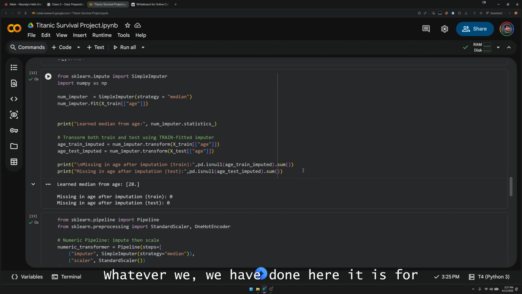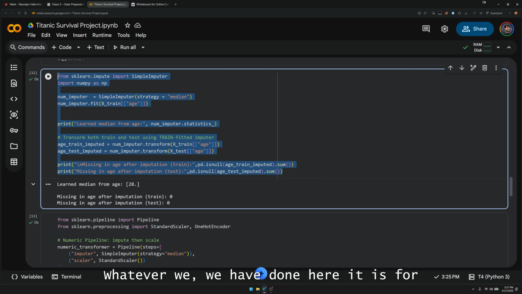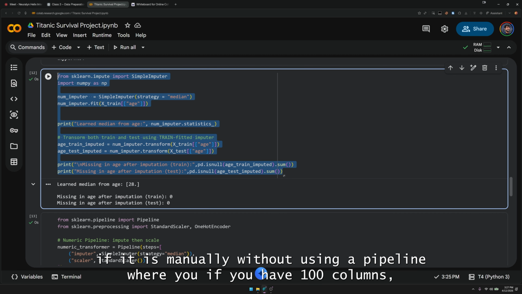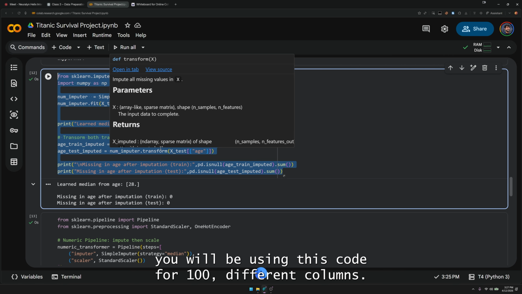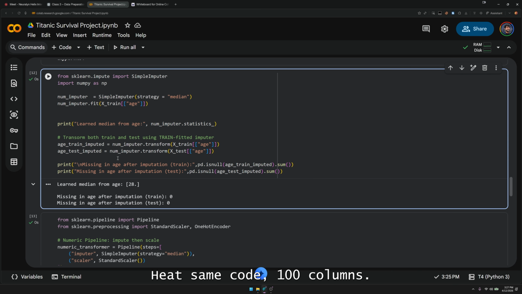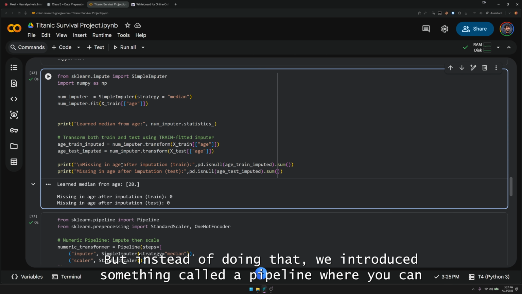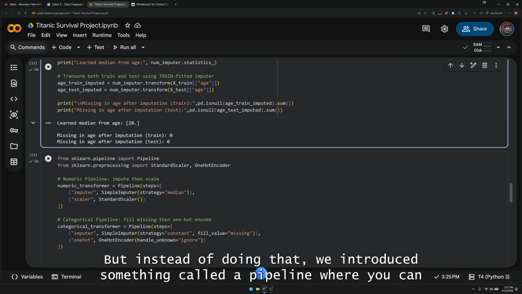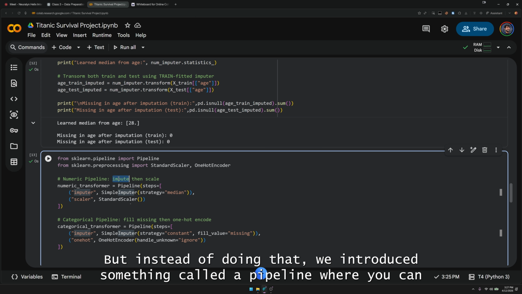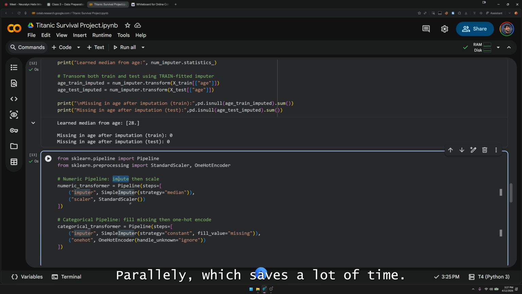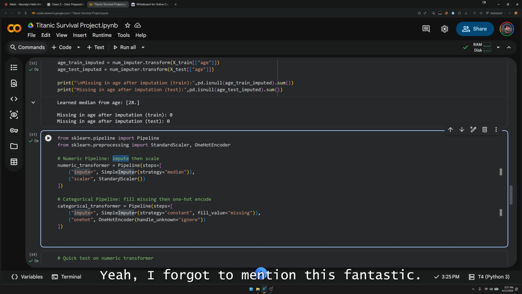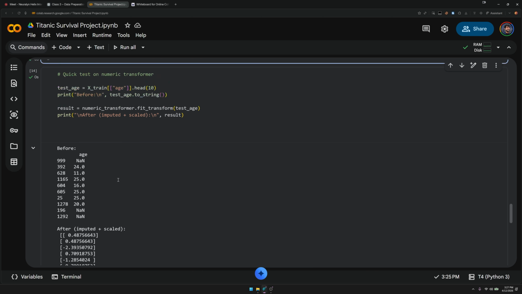Whatever we have done here is manual, without using a pipeline, where if you have 100 columns, you will be using this code for 100 different columns. Each is the same code, 100 columns. But instead of doing that, we introduced something called a pipeline, where we can do transformations on 100 columns at the same time, in parallel, which saves a lot of time. I forgot to mention this point yesterday.